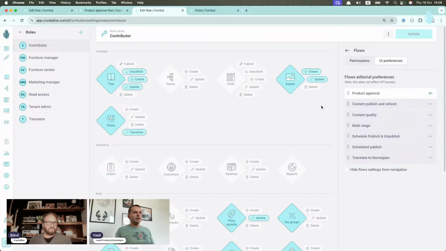If you remember, earlier I mentioned that the contributor has access to just one flow, and this is the product approval flow. As you can see, this is the only flow that is visible, with the eye open. And all the other flows that we have, the contributor is not allowed to see, or they're not needed, or it could be any reason, right? So you're able to lock down specific flows to specific roles, basically.